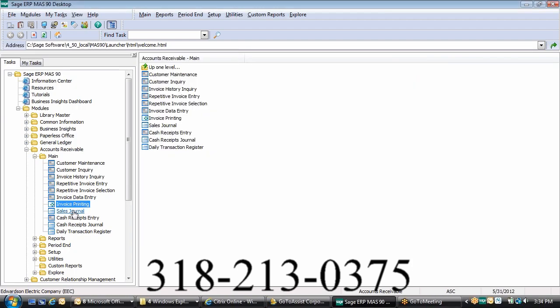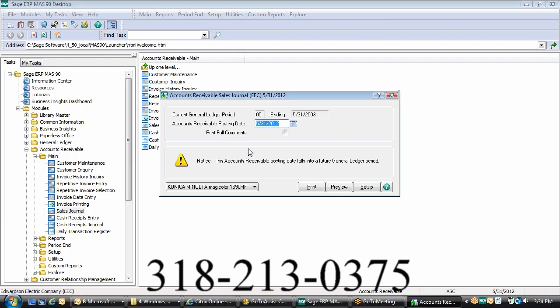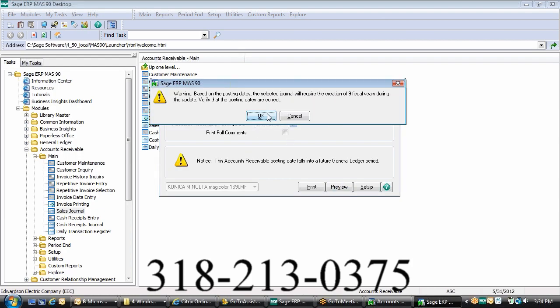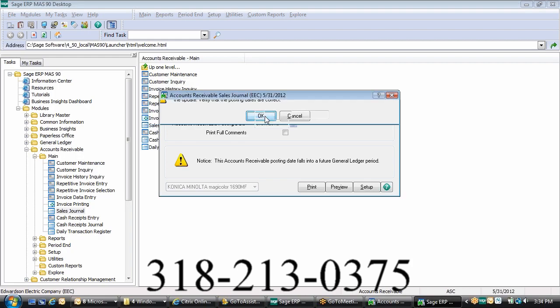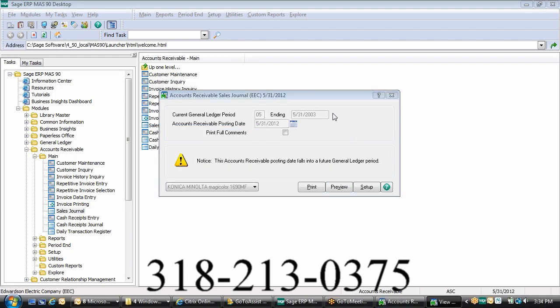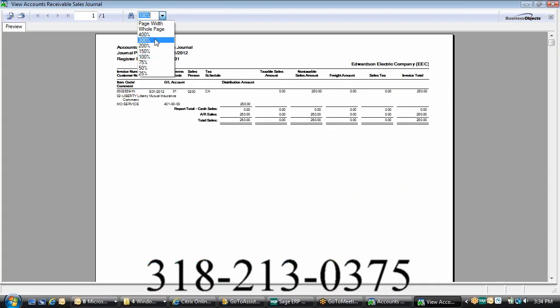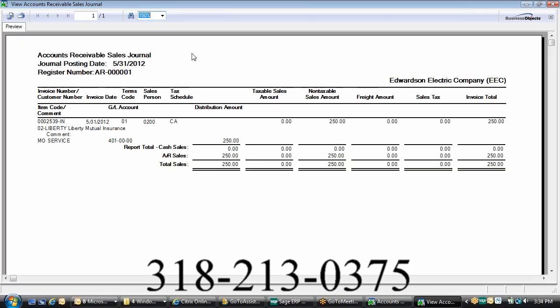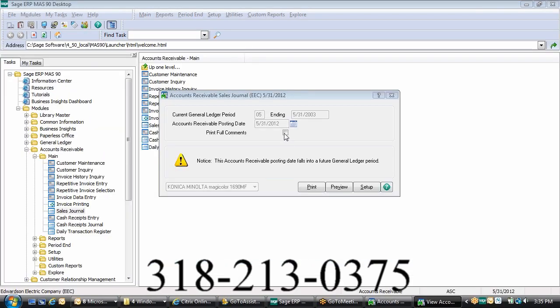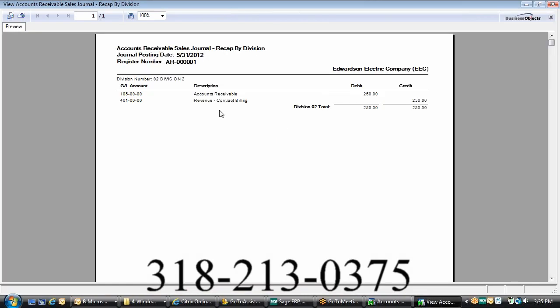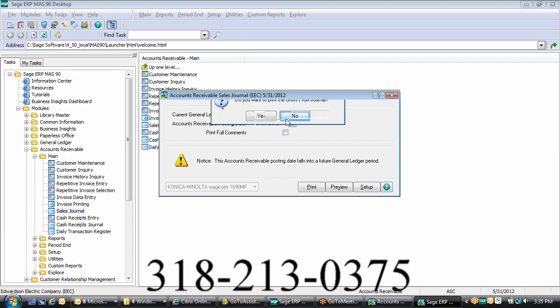So we're going to assume that it was good, that we printed it out, and it's in our stack to go out in the mail. So we'd want to post it at this point. Now these are the same registers that you would see if you had keyed it in. So it comes right back into the same process. There's our sales journal. Okay, and this is what it's going to do to our general ledger. It's going to debit our accounts receivable and credit our revenue. And we're going to update it.